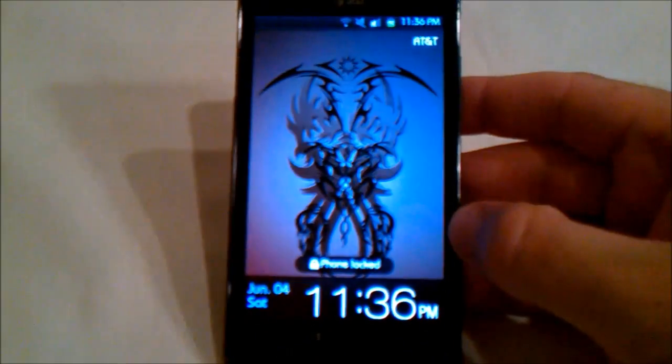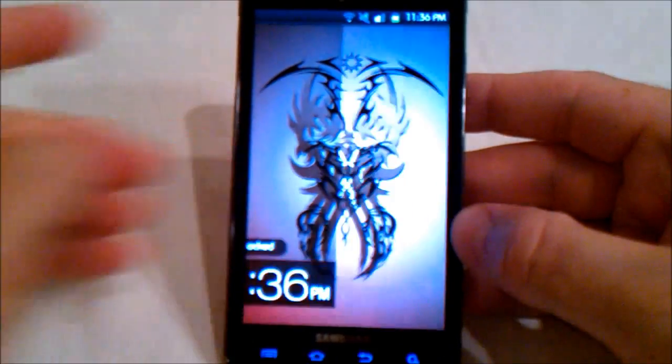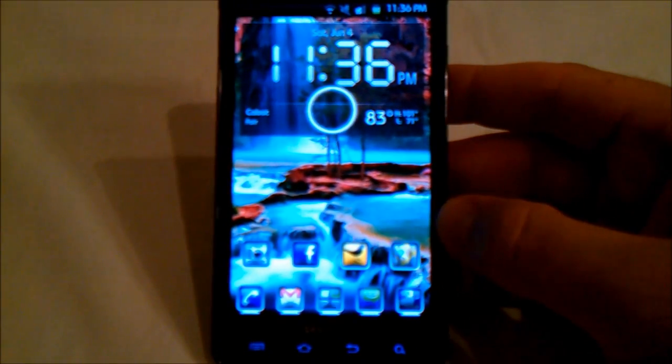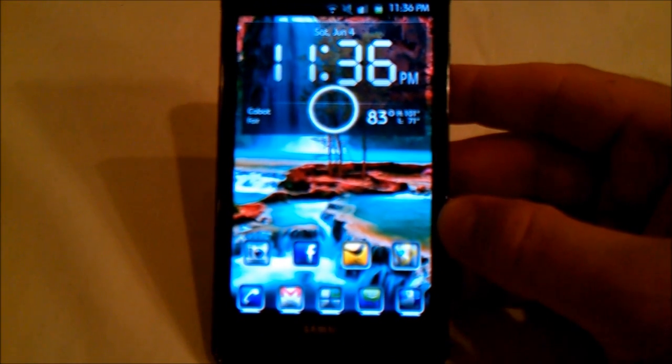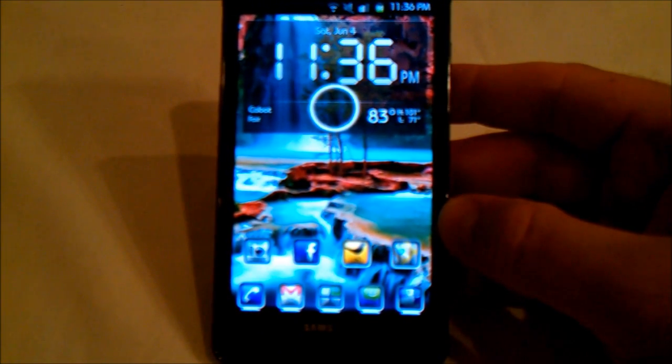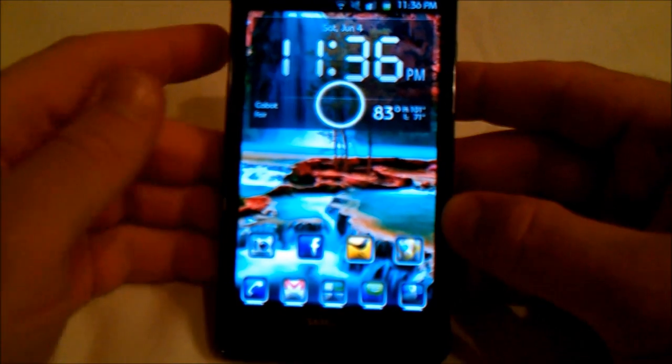Alright, this is Roger with igadgetgeek, and I'm going to do a little short video on how to install a custom ROM. Now, this is assuming that you have already done the Super One-Click root and have the modified recovery.